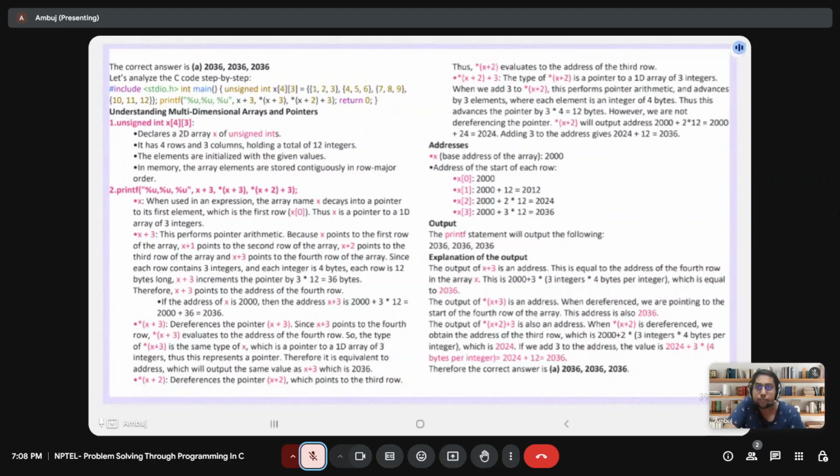This is analyzing the entire C code, and whatever I have spoken till now has been summarized in this particular slide. If you have any doubts anywhere, feel free to go through the PDF, which I will put in the link provided to you by the NPTEL team. Correct answer would be 2036, 2036, 2036 only.